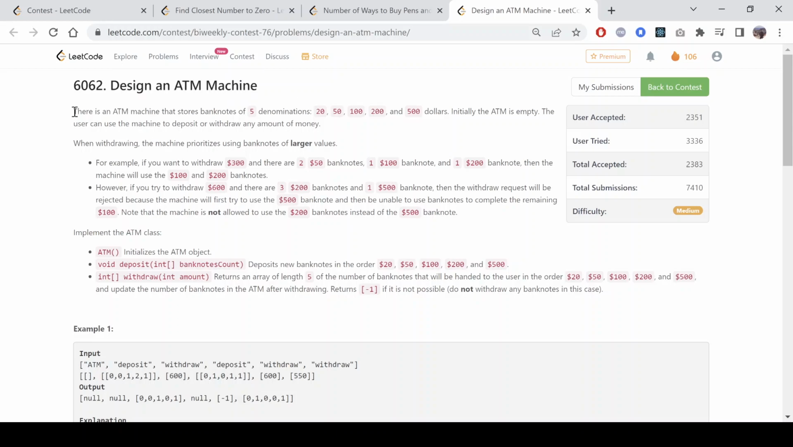So this question says that we have an ATM machine that can store five types of notes, five denominations, that is $20, $50, $100, $200 and $500. Initially, our ATM is empty and the user can either deposit the money or withdraw an amount of money.